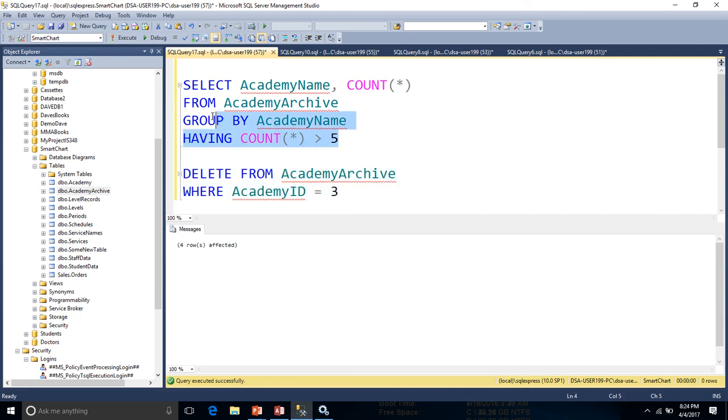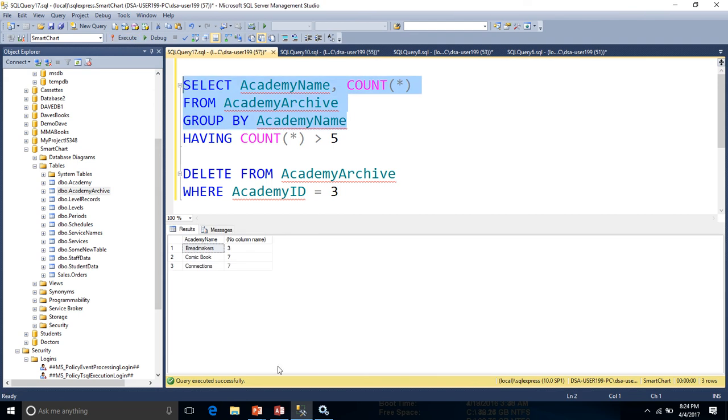So now if I say give me everything, I only have 3 bread makers, but 7 comic books and 7 connections. I say, show me the ones where I have 5 or more, bread makers doesn't show up. The HAVING works as a WHERE clause that applies to the grouped result. Make sense? I can't use WHERE here because this is a grouping. If I wasn't doing a GROUP BY, I could do a WHERE against the different, individual values. But when I group them and I want to apply a WHERE to the grouping, I have to use the HAVING statement.